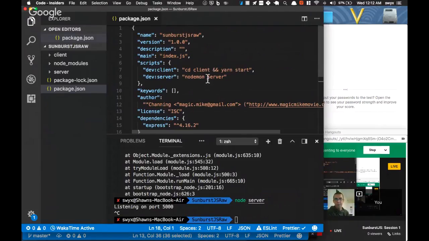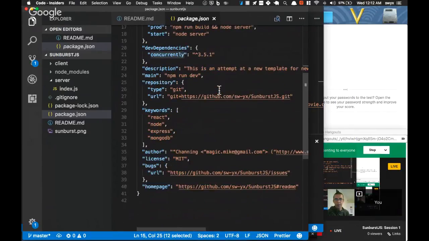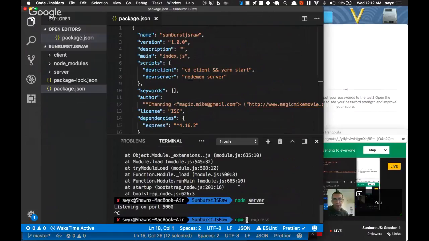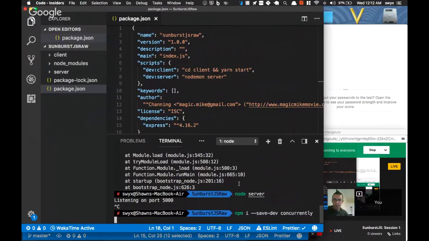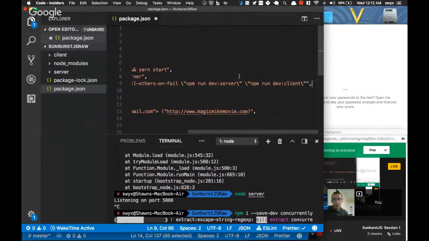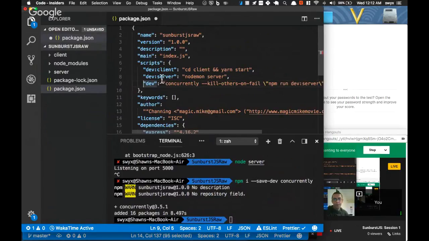Okay, so I have my dev client and dev server. What I really need to do now is run them concurrently. So I'm going to install a dev dependency called concurrently, and that's going to run both together at the same time. So npm i --save-dev concurrently. Then I'm just going to copy the script. I still don't feel super comfortable with these scripts, but basically you can build in shortcuts to run whatever you want, including running two things at the same time.